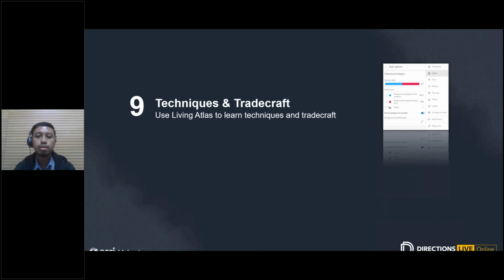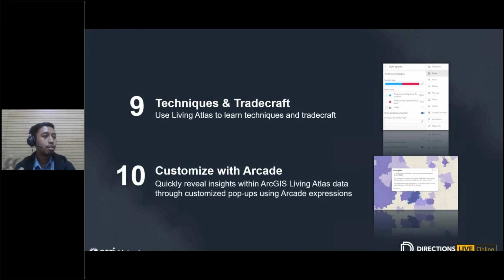And also you can use it to learn how to create eye-catching informational pop-ups. Okay, so last but not least, you can use Living Atlas to quickly reveal insight with Living Atlas data through customized pop-ups using Arcade expressions. Currently, Arcade expressions are starting to become popular among ArcGIS users because they provide on-the-fly calculation capability.